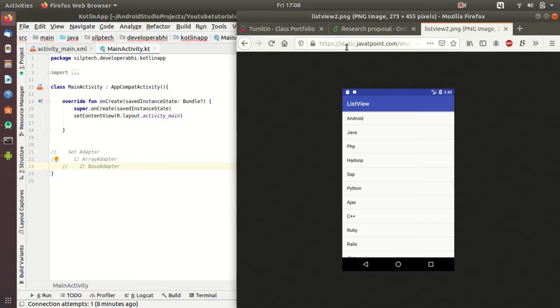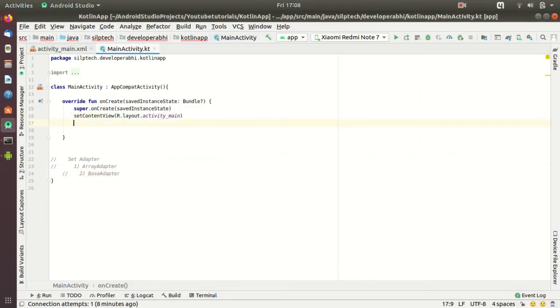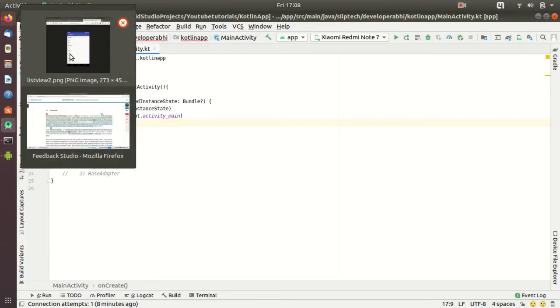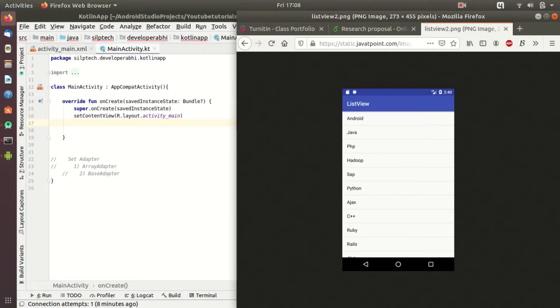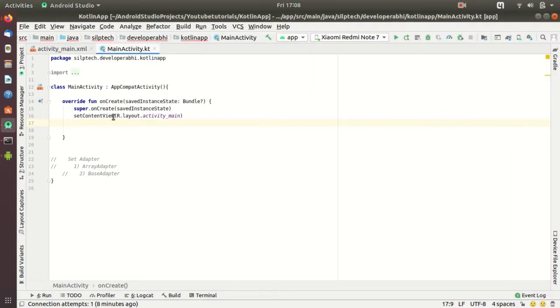Okay, let's go. First of all, I'm going to define an array of data here, just like the data we've seen here, we'll build something like this. So let me create an array here. Array equals arrayOf, let me write Java, Kotlin, Android, C++, Ruby, and some more. What more?